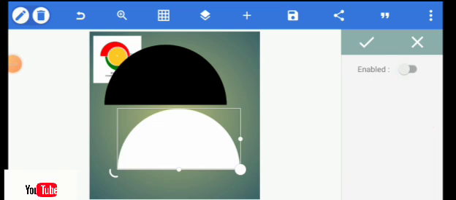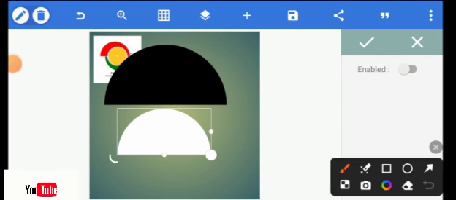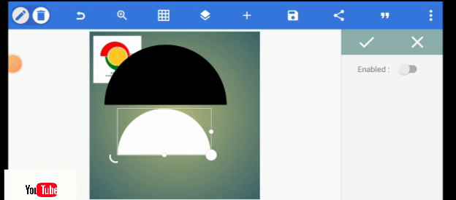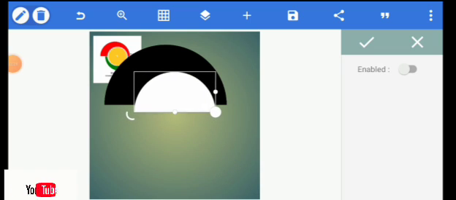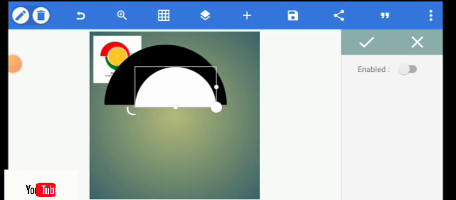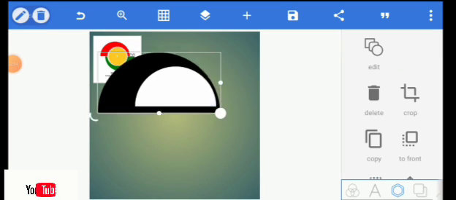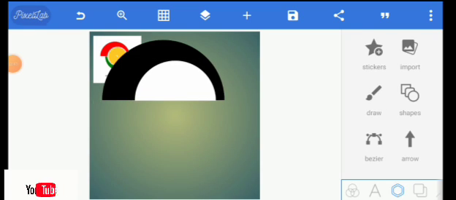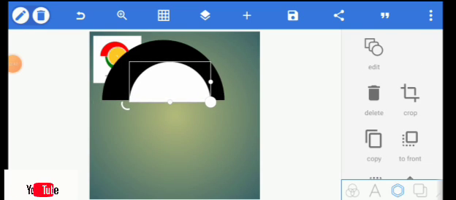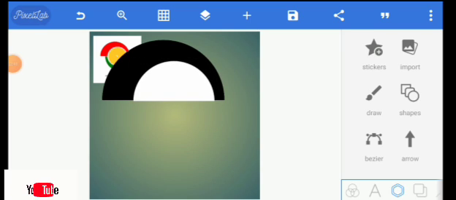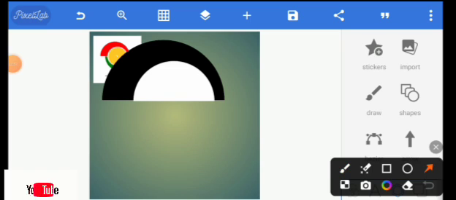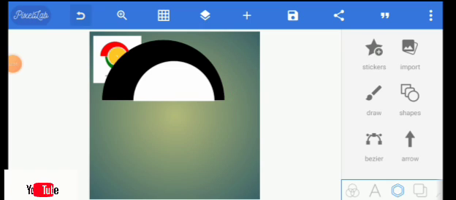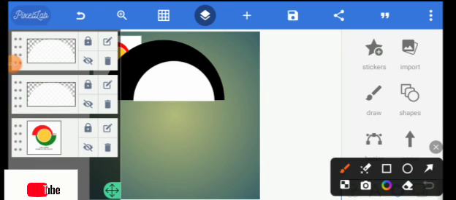Then reduce this size using this place. Reduce the size and place it like this. Keep it like this. Then it's now for you to merge. All you have to do is click here. Then you click this place. That's for you to merge.